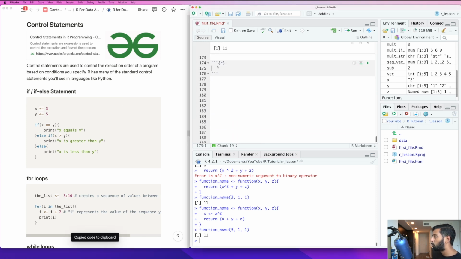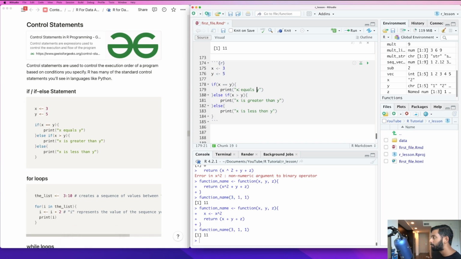So here's a really simple one. This is called if else. So let's say x equals 3, y equals 5. If x is equivalent to y, so remember, we're not assigning y to x, we're saying x is equivalent to y, so if they're the same, then print x equals y. Else if x is greater than y, print x is greater than y. Else, print x is less than y. So basically, we're checking if x is greater than, equal to, or less than y.